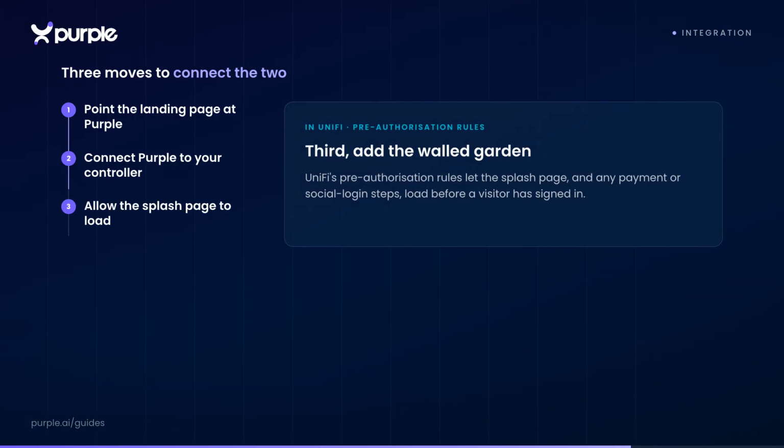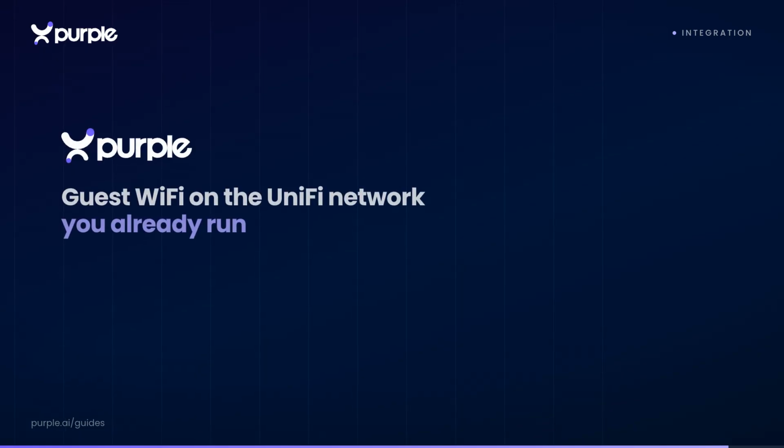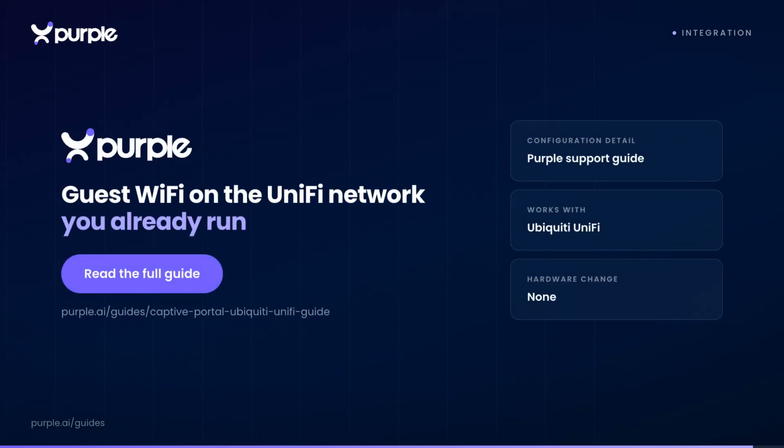Third, UniFi's pre-authorization rules let the splash page and any payment or social login steps load before a visitor has signed in. The exact configuration lives in Purple's support guide.